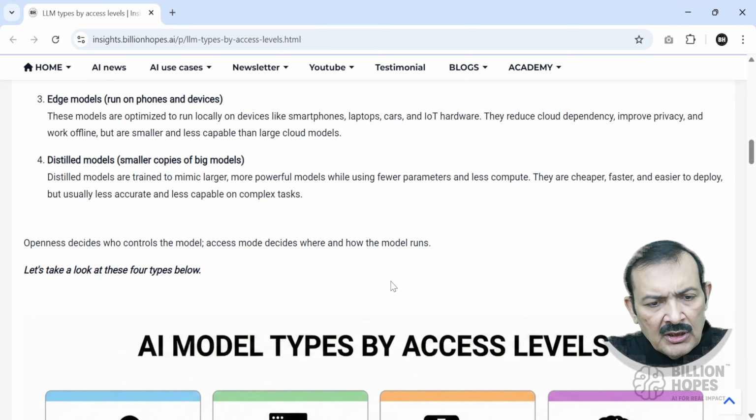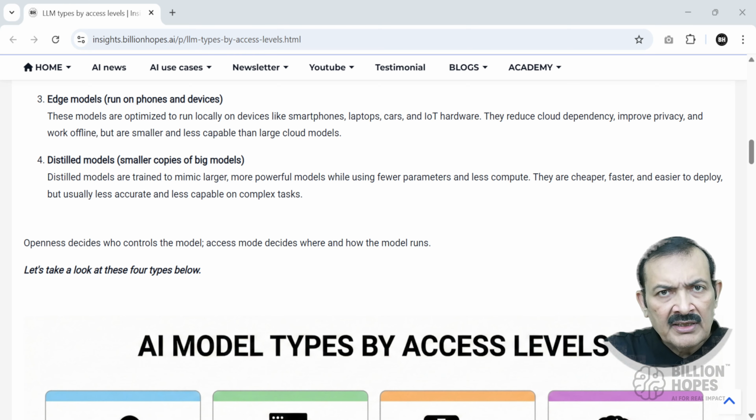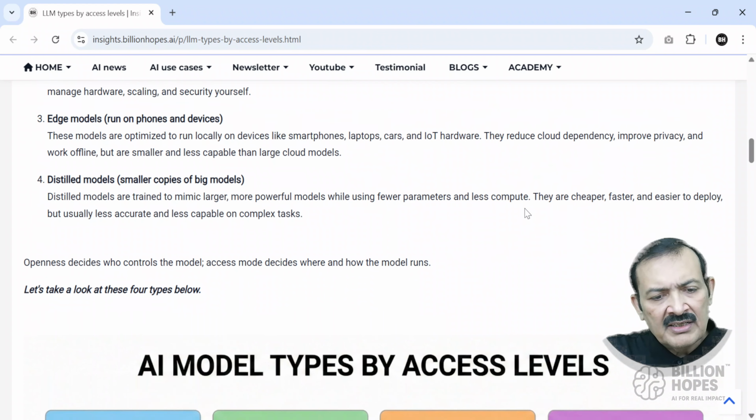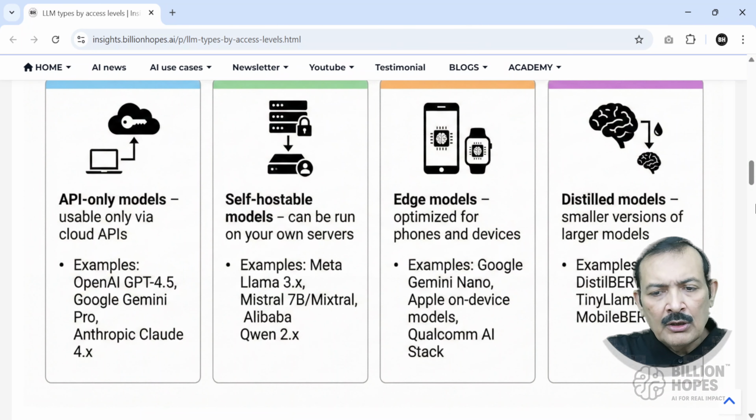Then you have distilled models. This is what the complaint by Claude has been recently. Dario Amodei has been saying that the Chinese have been distilling my models and stealing from me, something that Anthropic itself does from the internet. So these are four ways: API only, self-hostable, edge models, and distilled models. So this is how you can look at these four.